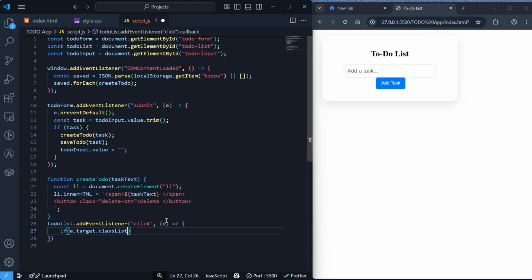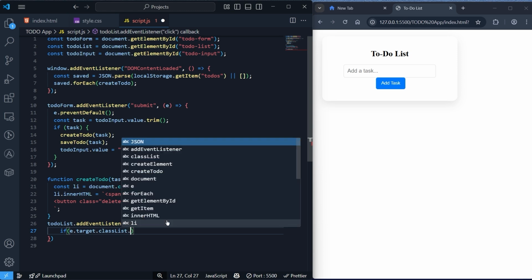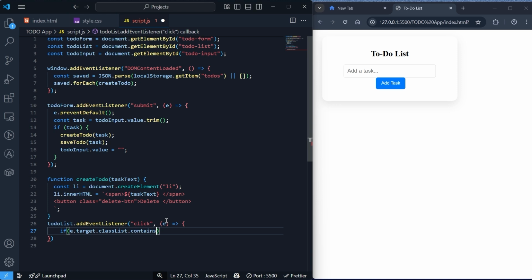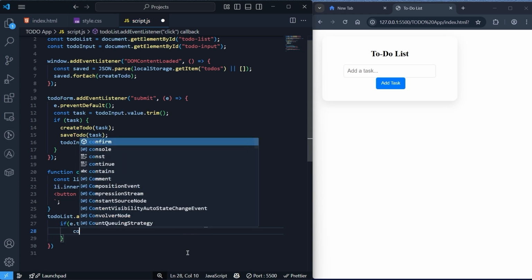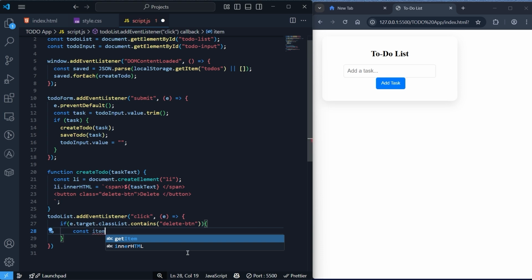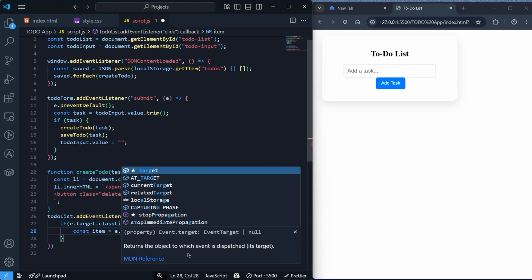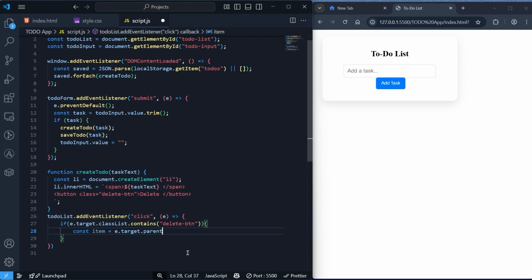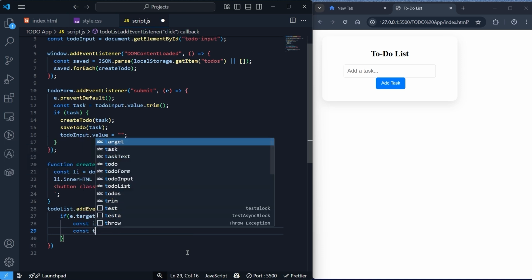e.target.classList. Now what this is, it basically will contain the delete button. Okay, classList.contains. If the task contains the delete button, then what will we do, contains delete button. All right, const item equals target.parentElement.